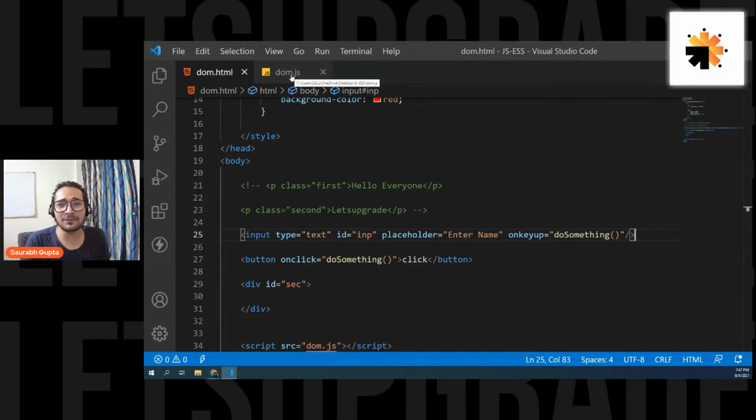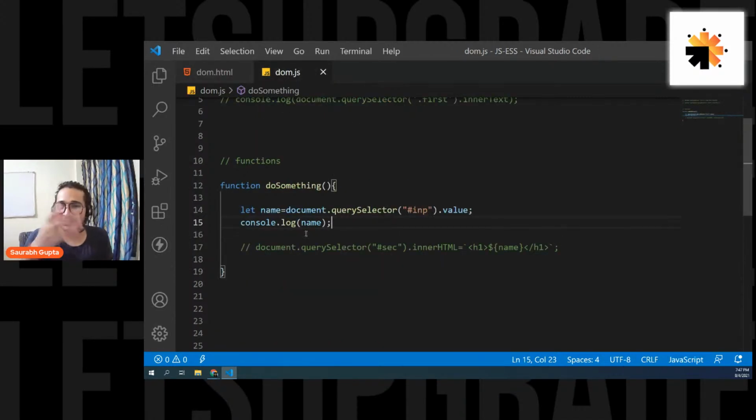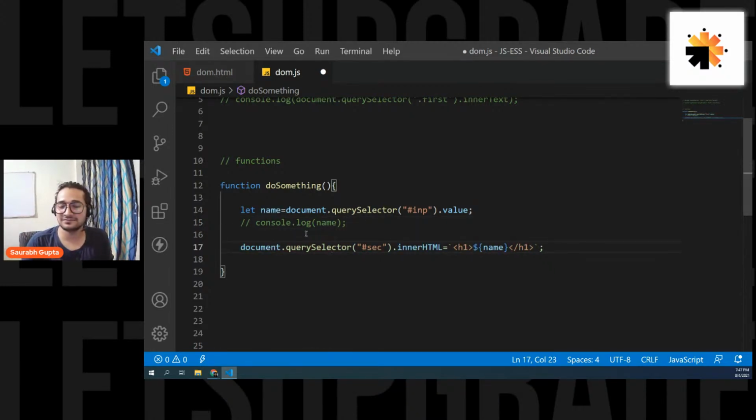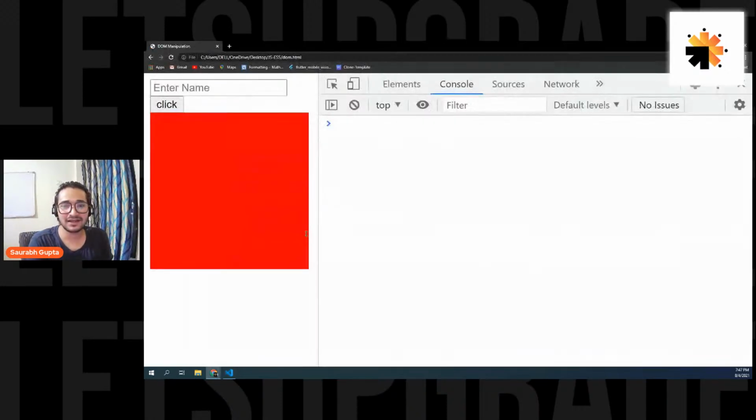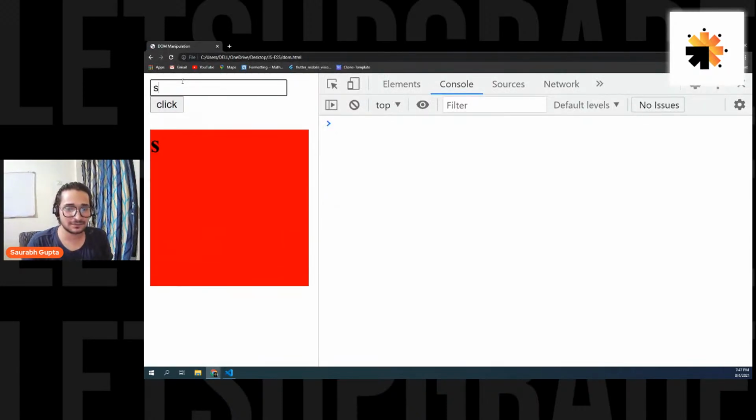Okay, see, I'll show you one more thing then. Let's not print it on the console. Let's directly put it here. If I put it directly here, you can do this. You can do this. See, you can also do this. That's the magic of JavaScript, right? And also, so that's it.